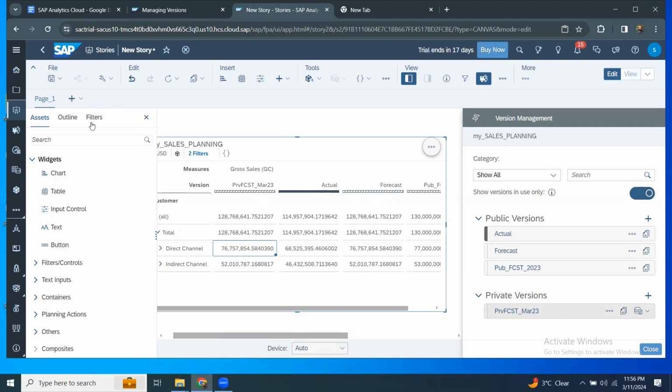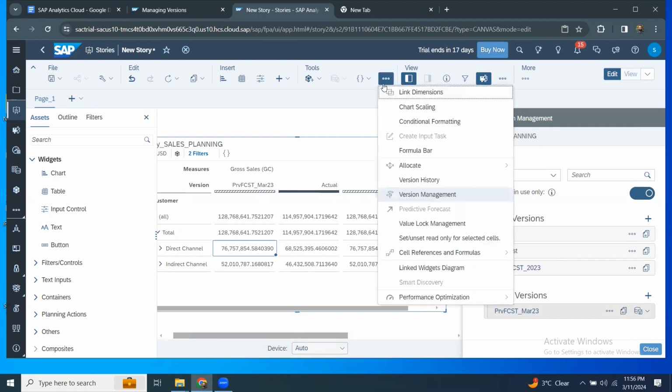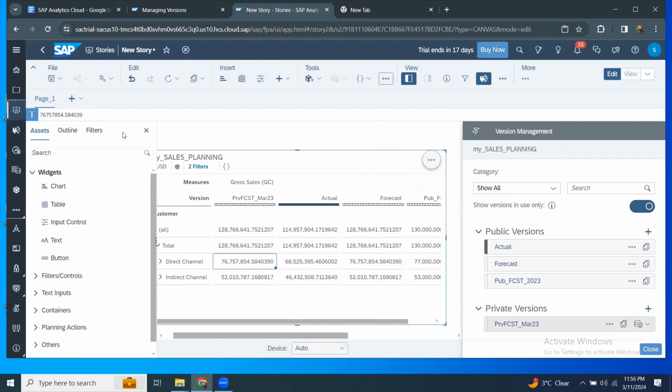I will enable my formula bar here. For that, you can choose the three dots and then enable formula bar. You can see the formula bar appearing here. I'm going to select my formula bar for the direct channel and say plus 2%. So it's going to add 2% to it.